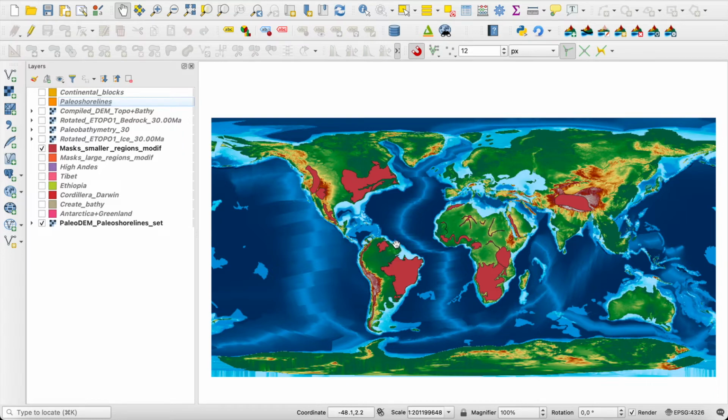Let me remind you that this tool is complementary to Create Topo Bathymetry. They can be used before, after, or instead of each other.